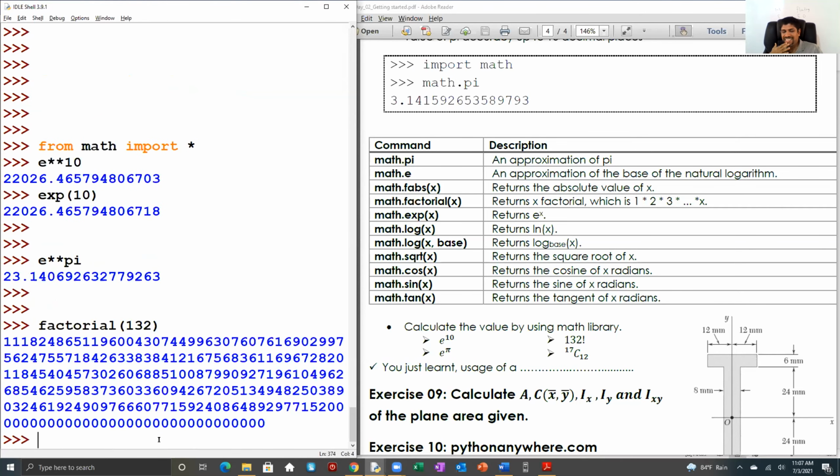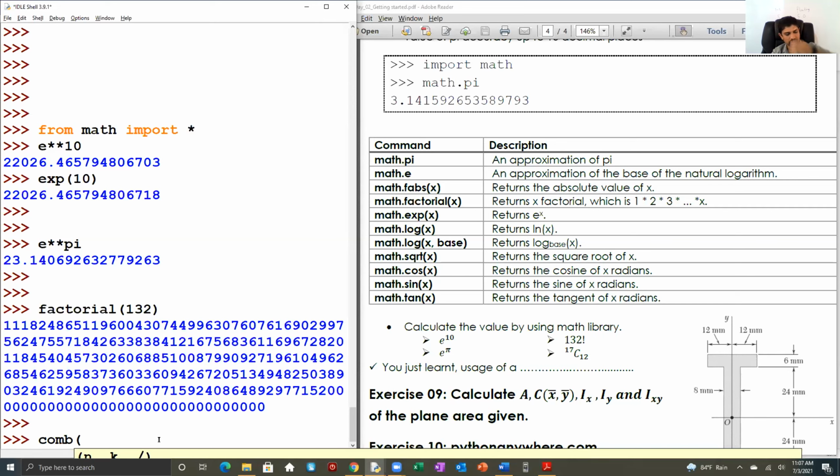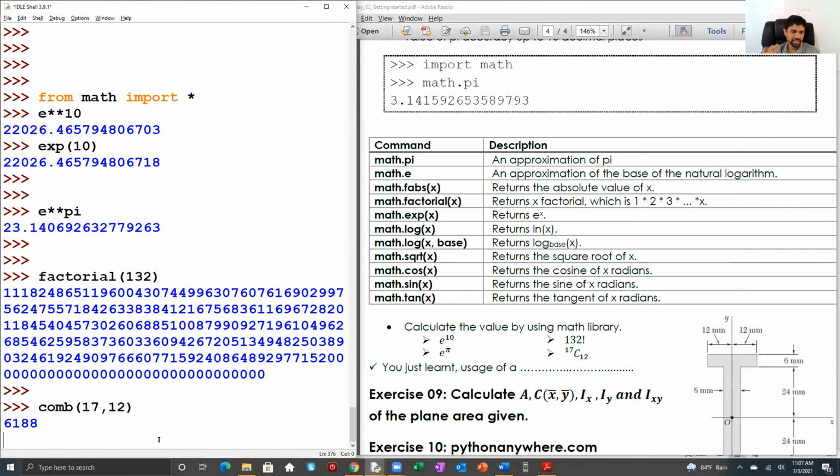NCR calculation. You remember NCR. As it is given here, we would have to do it with factorial. Actually there's a function called combination. Combinations. NCR means combinations. So what we have is 17, 12. I haven't put that in this table. There are functions for permutations and combinations, for NPR and NCR. Otherwise we have to use the factorial function 3 times, no? Factorial of 17 divided by factorial of 12 and factorial of 17 minus 12.